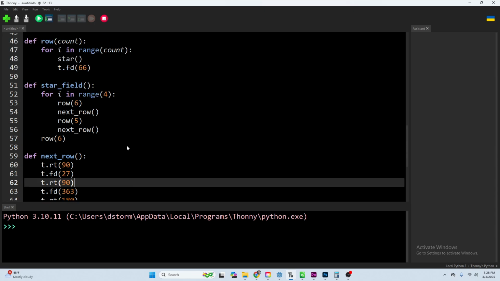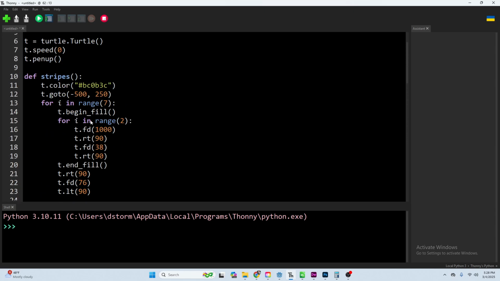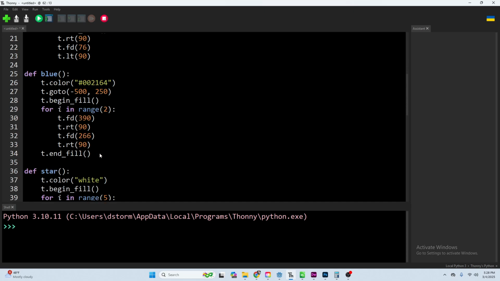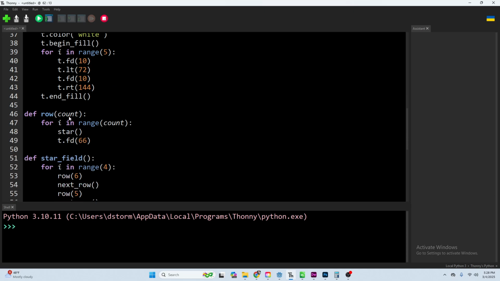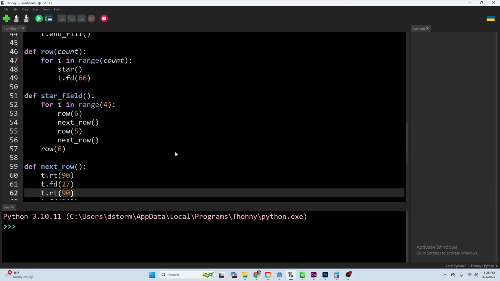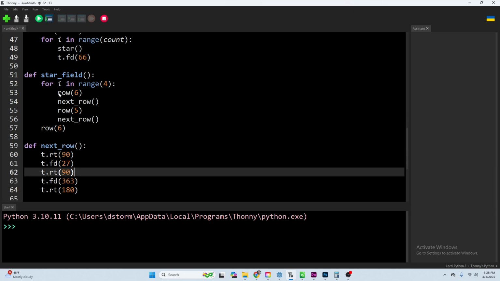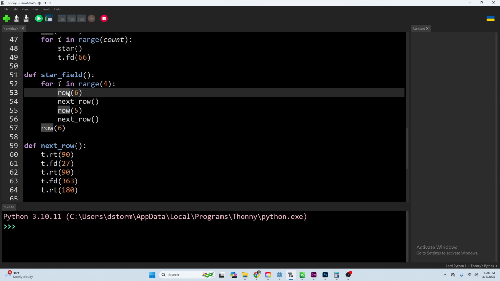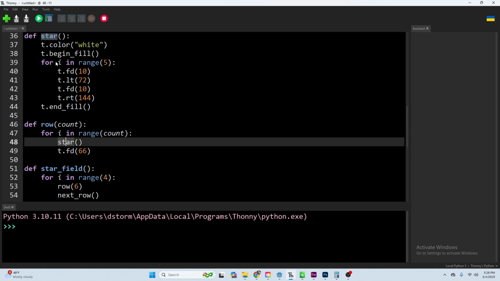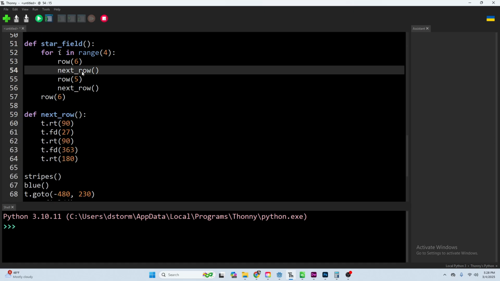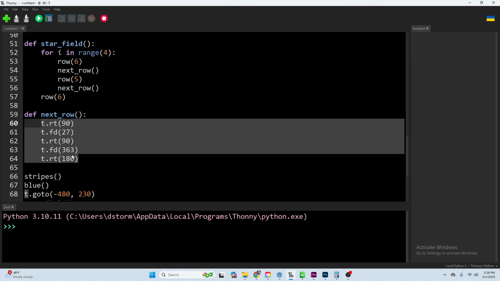All right, let's look at this code. So we've created a bunch of different functions. We have a function to create our stripes, a function to create the blue field, a function to create an individual star, a function to create a row of stars. Then we have our star field function, which will create our entire field, calling the row function that we created, which, by the way, calls the star function we created. And we're also calling the next row function in star field, which is all the code that puts us in the right spot to start drawing the next row.